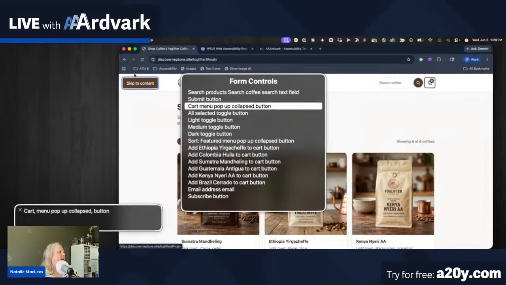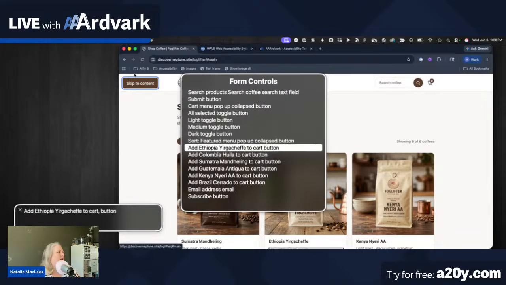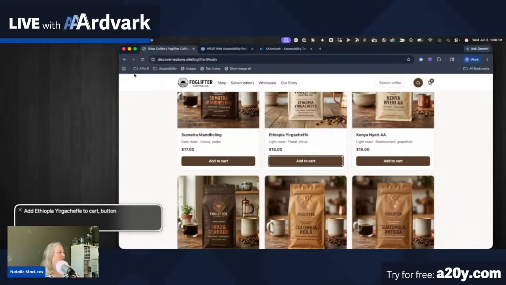I see Add Ethiopia Yirgacheffe to cart button. Okay, so let's go ahead and go to that button. Add Ethiopia Yirgacheffe to cart button. You are currently on a button.